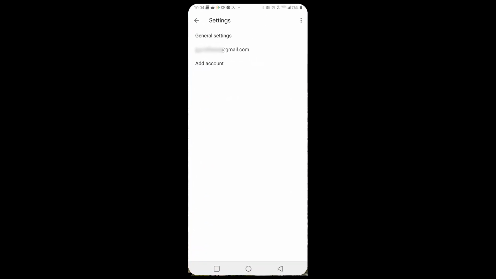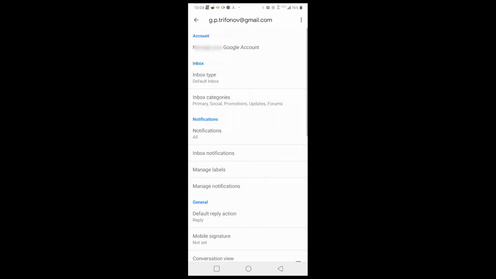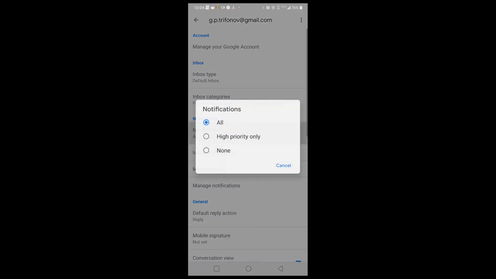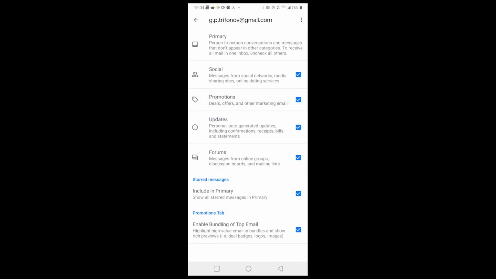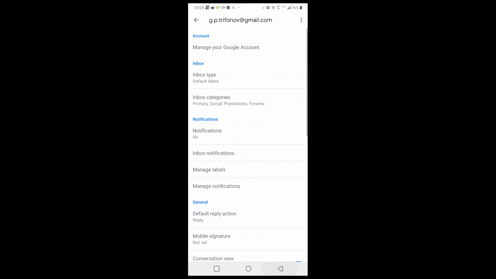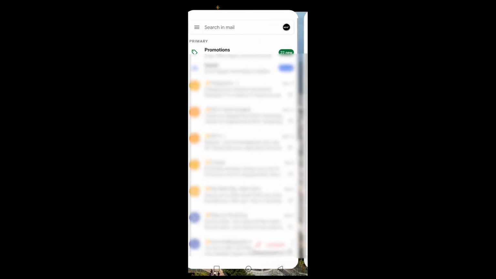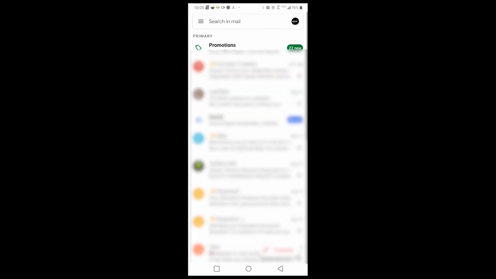Once you open your settings, select your email account that you need to change the settings for, and on notifications select all, and then inbox categories, click on that and deselect updates. That's the updates folder, and now all your new emails are going to go to the default inbox, so you're going to get the notifications for the new emails coming in.